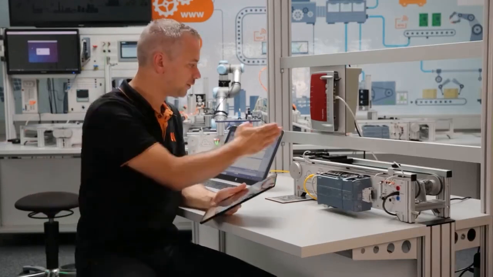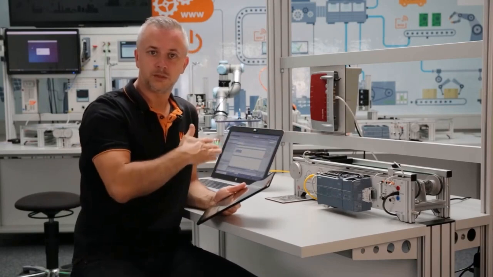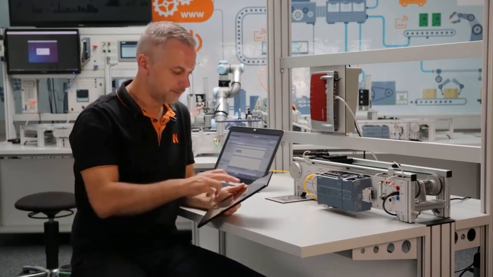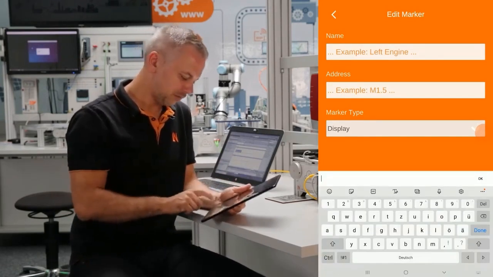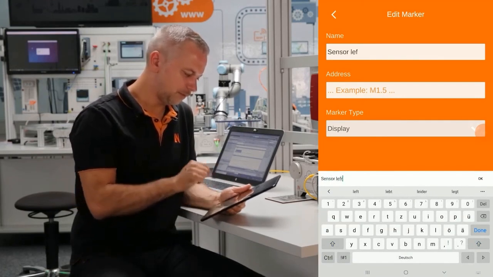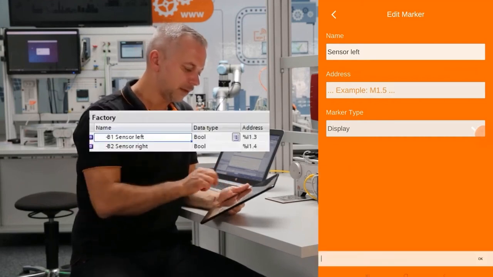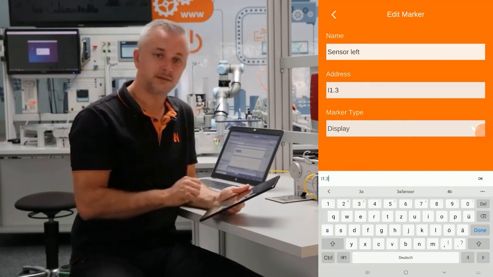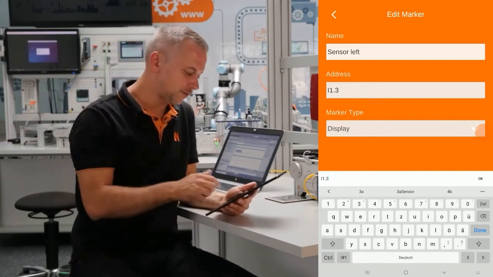To do this, we need to recall what signals we actually had. We have the left and right end position sensors, and we also have the motor's left-right movement, once for control and once for visualization. That means we will start with the end position sensor first. I just simply write down here, sensor left for our left limit sensor. And now the address is required here, and the address was our I13. So this is exactly the address as it was also created in the variable table.